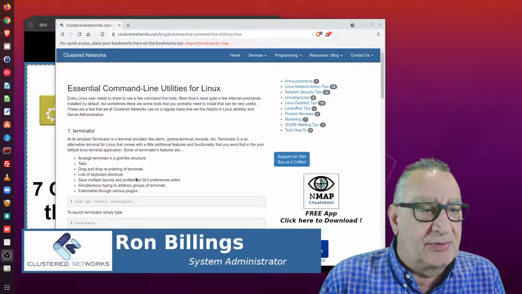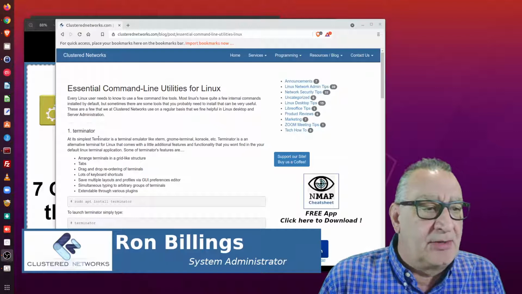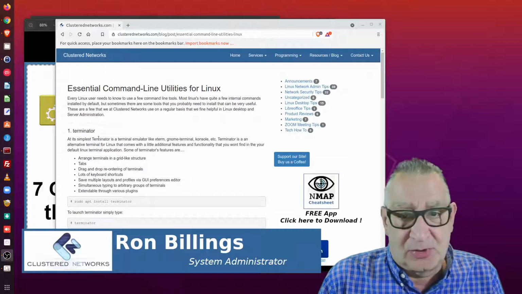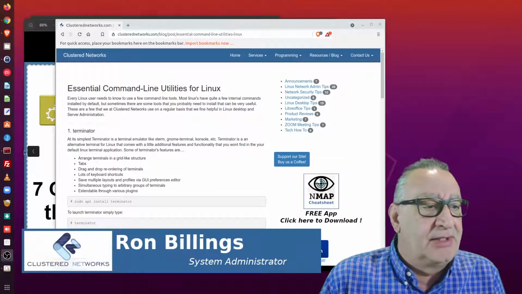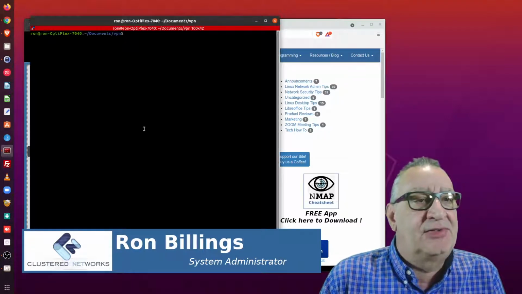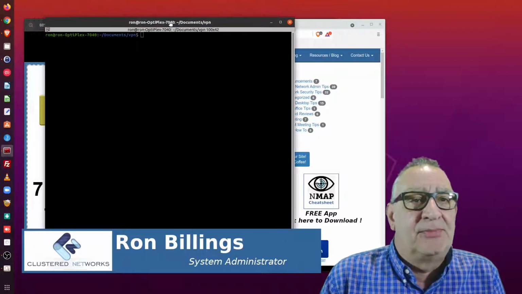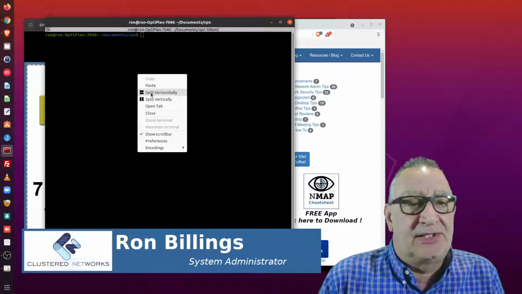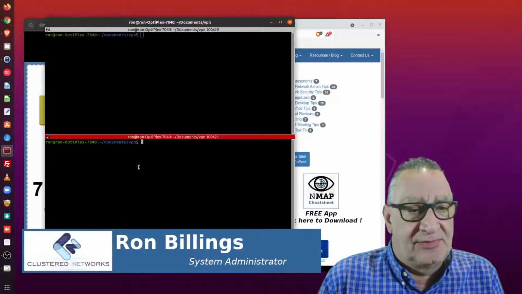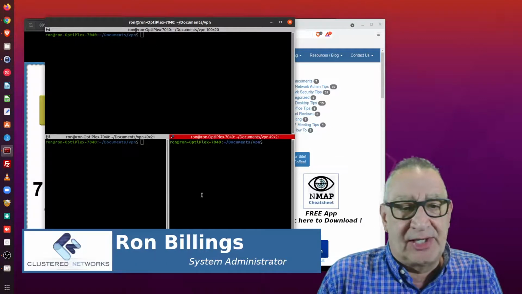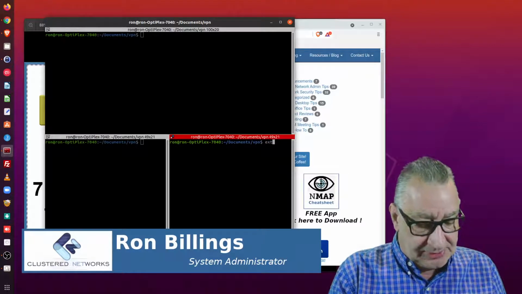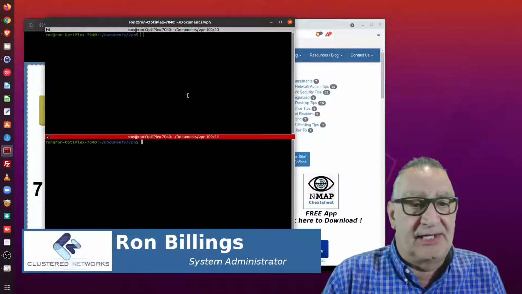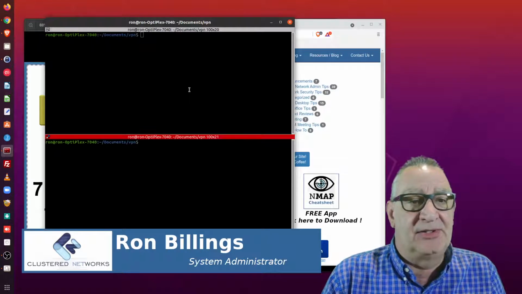So the first one, of course, is Terminator. Every Linux comes with a terminal window, but Terminator takes it to the next level, and I'm going to show you why. There's a few things that it does. First of all, it allows you to split the screen either horizontally or vertically. You can have it split this way or this way, and to exit out, you simply exit and the screens disappear.